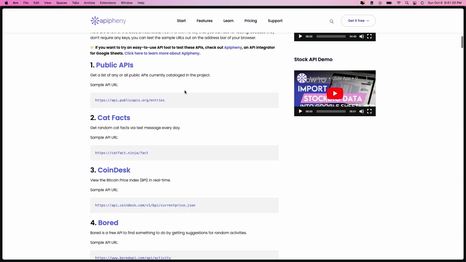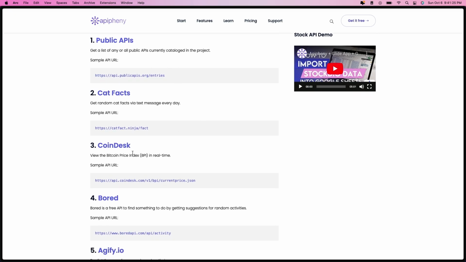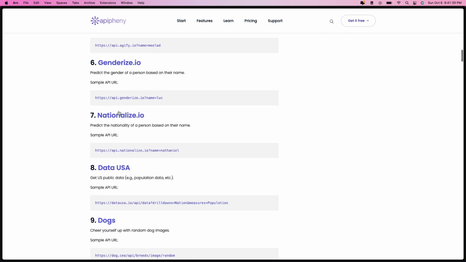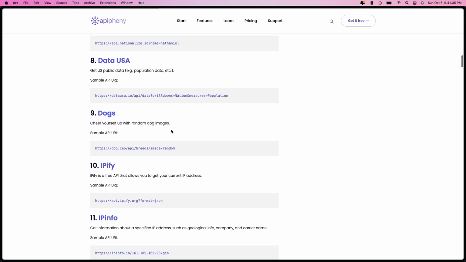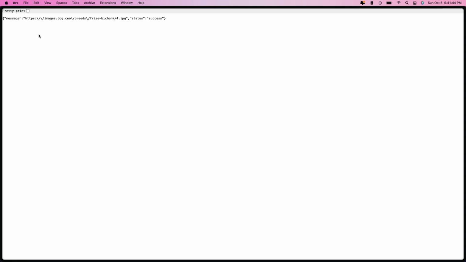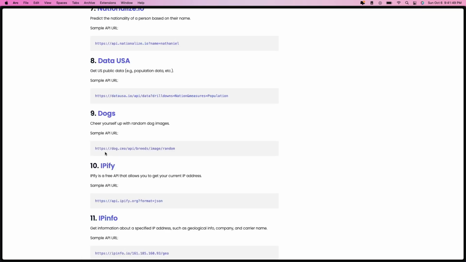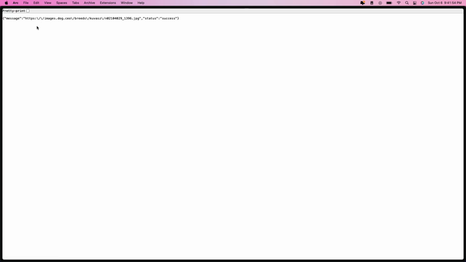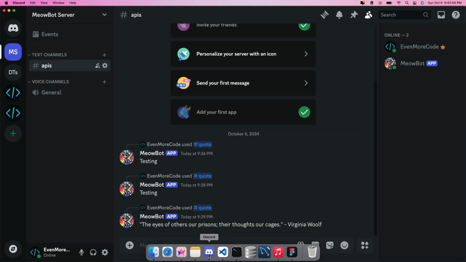You can look through all these APIs, think about if this would fit into your bot, or if you just want to do something for fun. You see there's a Bitcoin price, there's random cat facts, all these random ones, but the one we're going to use is dogs. So cheer yourself up with some random dog images. This is just a free API where you request this URL, which is dog.ceo API breeds image random, and it will return you this JSON with a message, and it just has a link to an image. That's it. Let's extract that and turn that into a command.